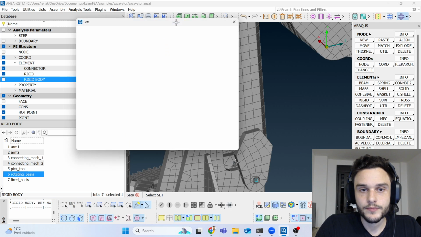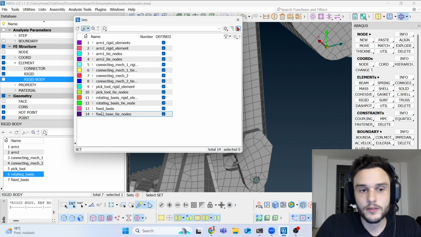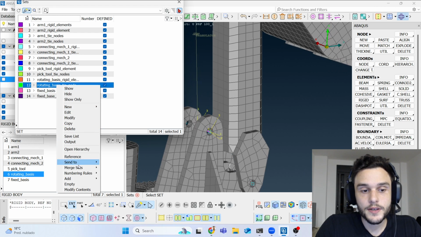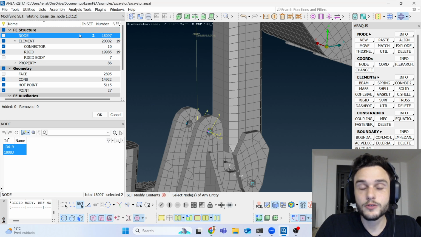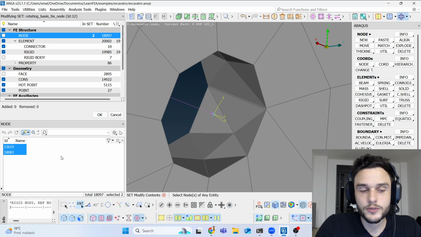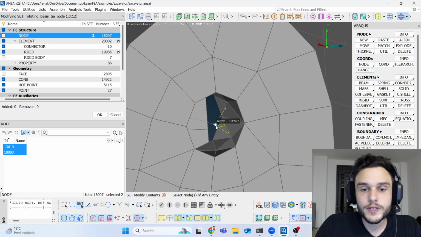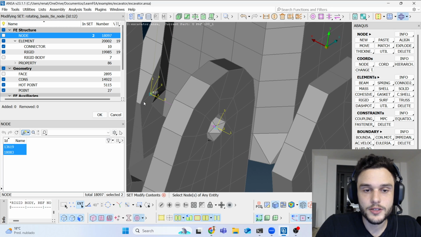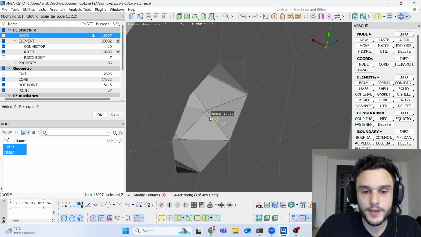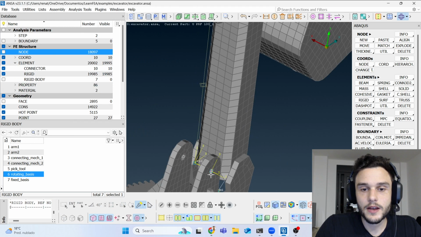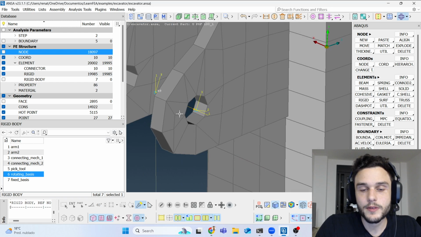Let's go to sets, and then this is the set that we are interested in, this one. Right click, modify. You see that we have 2 nodes in this set. You should be very careful now, because it's very common to deselect the nodes that are in this set with no purpose. Now we should select this node, this one that is not connected to the translator connector, this one right here. Now we have 3 nodes in this set. Middle mouse button, and now we should do the same thing for this one.